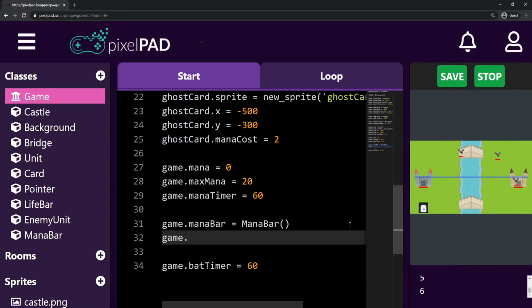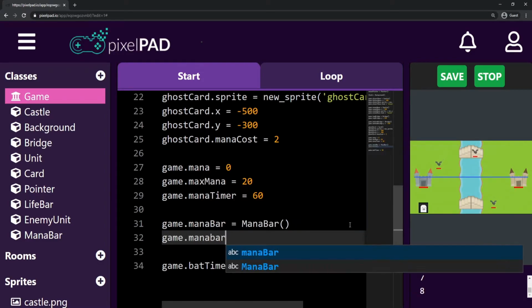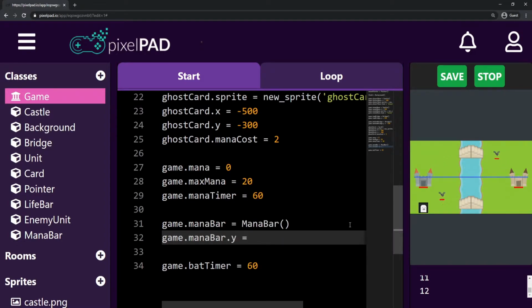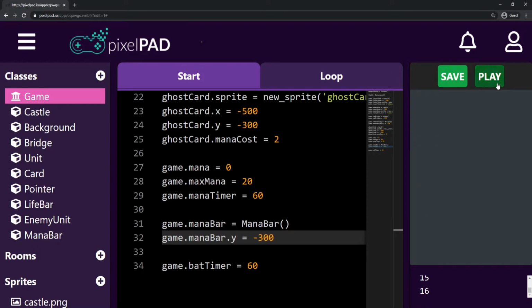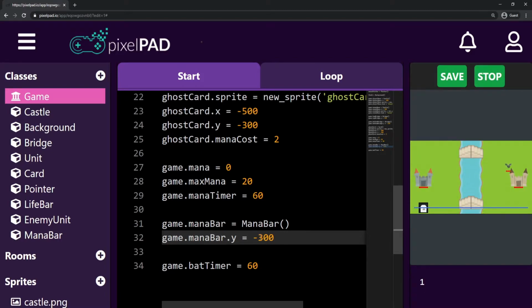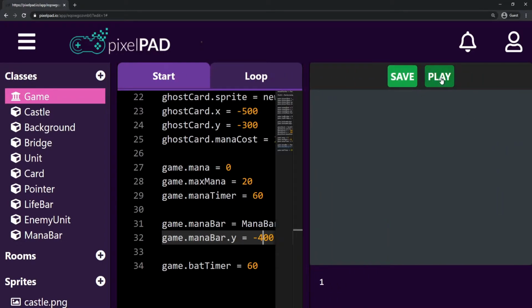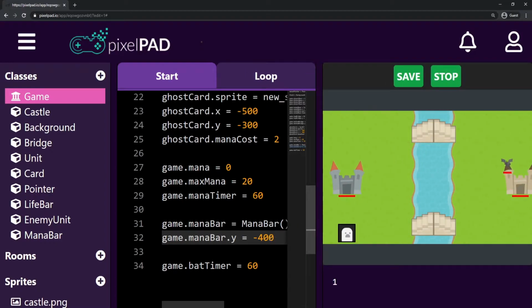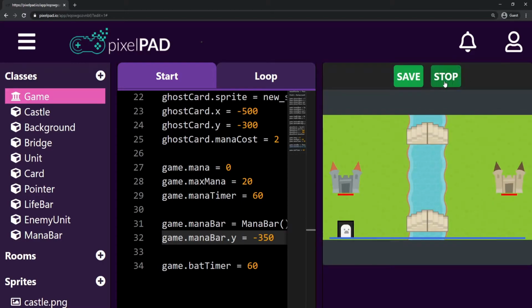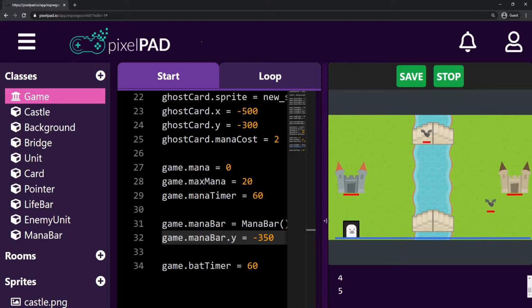So I can say that game.manaBar.y is going to be, let's try minus 300. Let's see where it goes. Stop and play. Okay, I think I can bring it more. So minus 400. Nope, minus 400 disappeared. So I'm going to try minus 350. Okay, that's good enough.